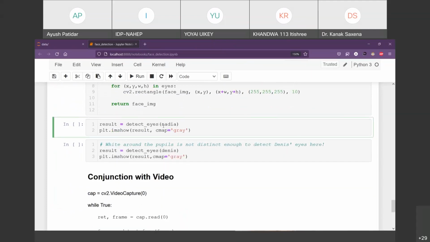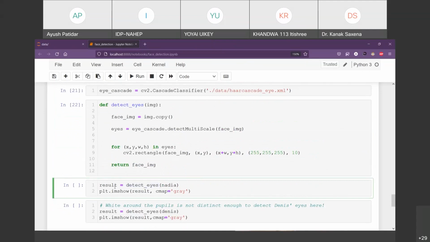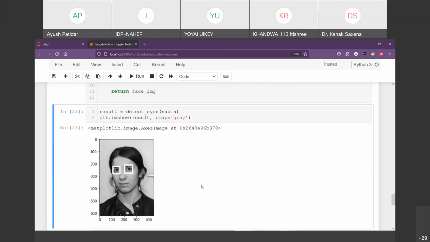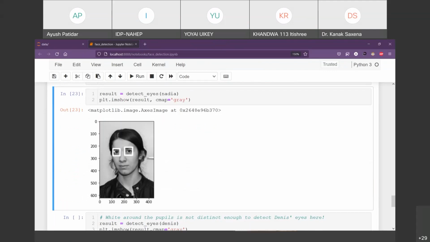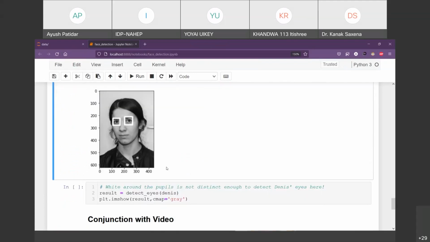Now let's use it. First we'll be using it on the image of Nadia, right? So again, same thing, just pass this image to the function that we have created. So it will do everything and return to us our result. And using matplotlib, we'll just display our result image, right? Simple. It's just same as above. So now you can see it has detected the eye and we've got two bounding boxes around the eye. So this is our eye cascade classifier, right?